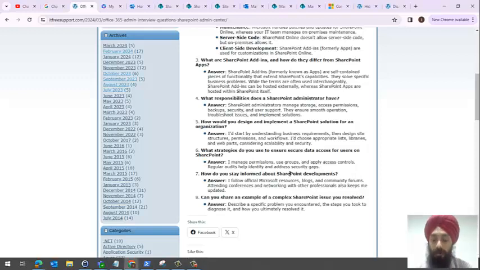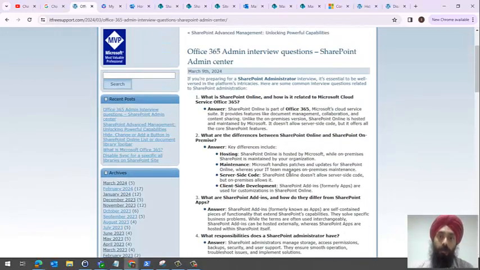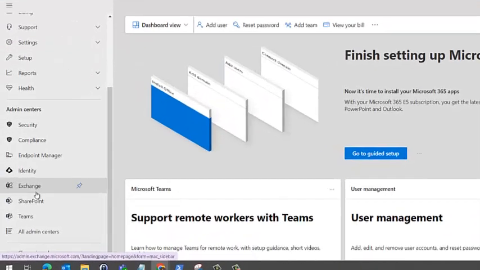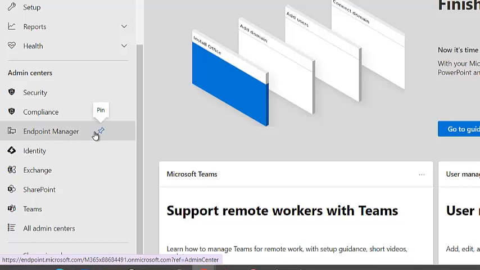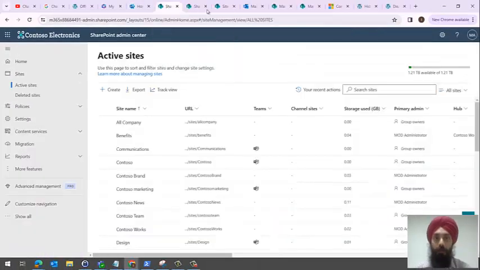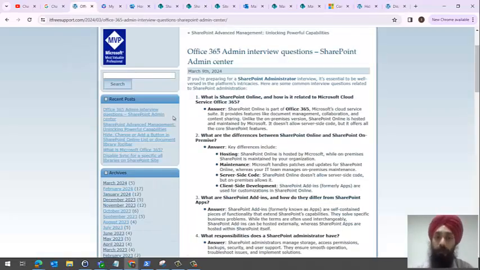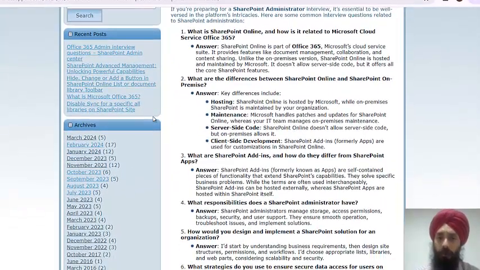So today we'll be continuing my series about Office 365 or Microsoft 365 admin interview questions. Now, what we have in Microsoft 365 is multiple tools and multiple features which are part of Office 365, like Exchange, Identity, SharePoint, Teams, and much more. So we'll be concentrating on SharePoint. I've written an article for you guys, so feel free to go through these interview questions and try to understand more about it.